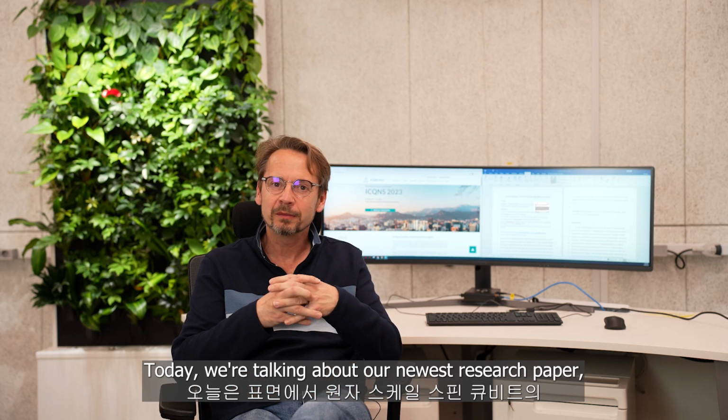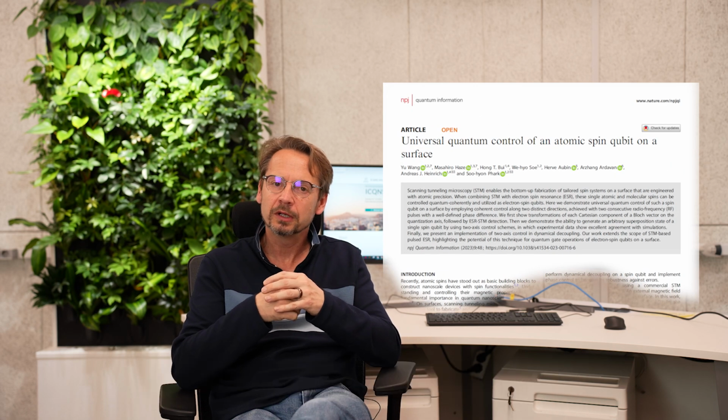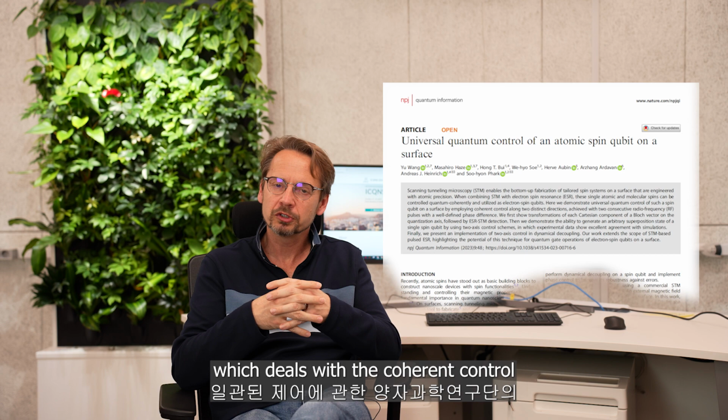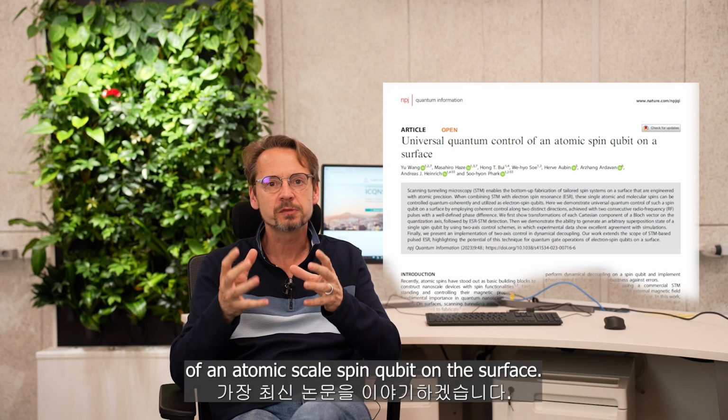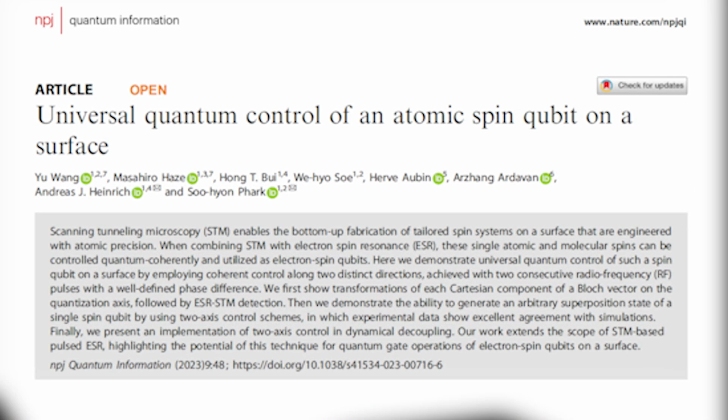Today, we're talking about our newest research paper, which deals with the coherent control of an atomic scale spin qubit on a surface.